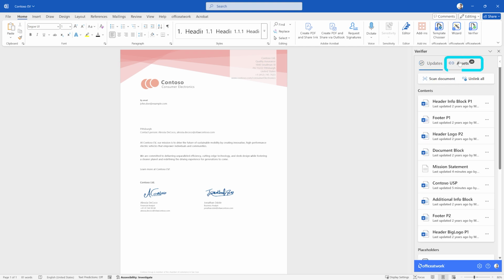In the Assets section, the Verifier displays all content linked in the document. If specific content blocks need to be disconnected from their sources, the unlink feature allows users to remove links while retaining the content. This ensures both documents and presentations remain clean, accurate, and fully aligned with organizational standards. These powerful features also extend to PowerPoint.